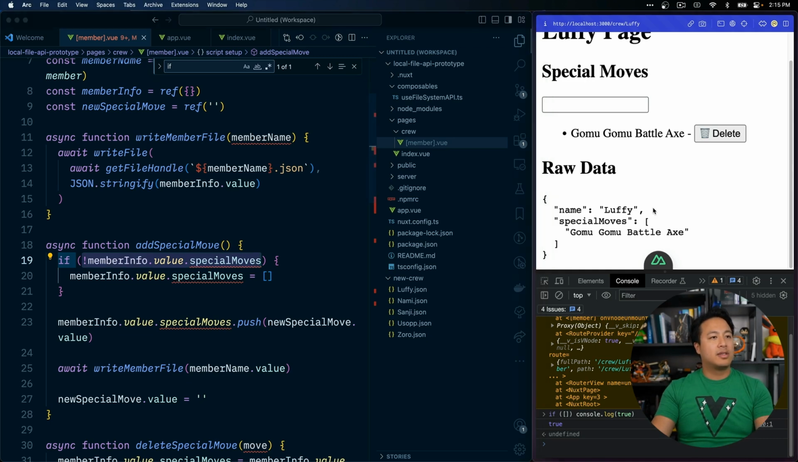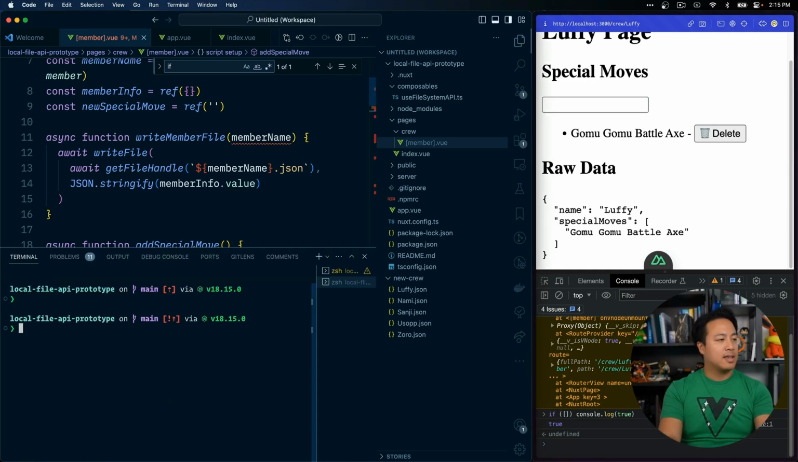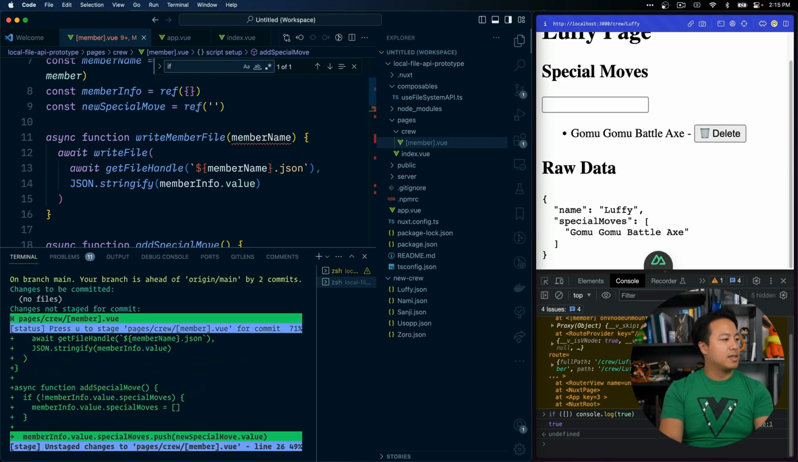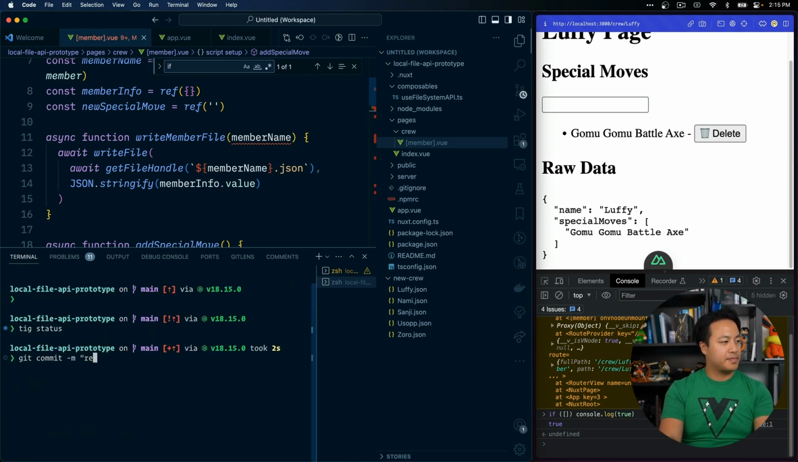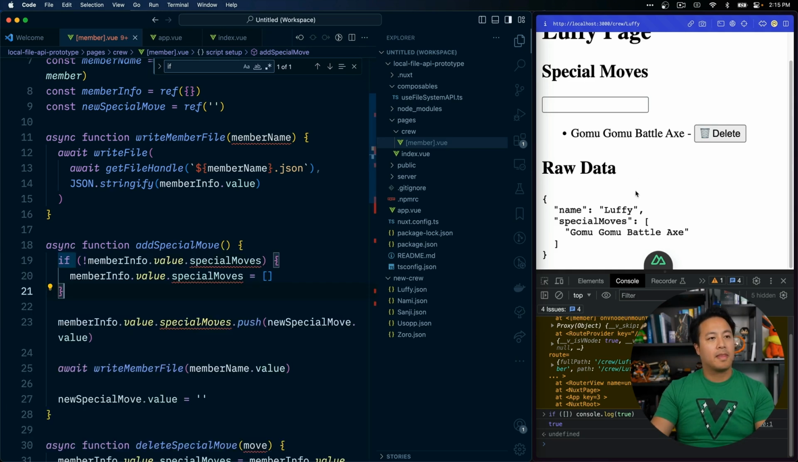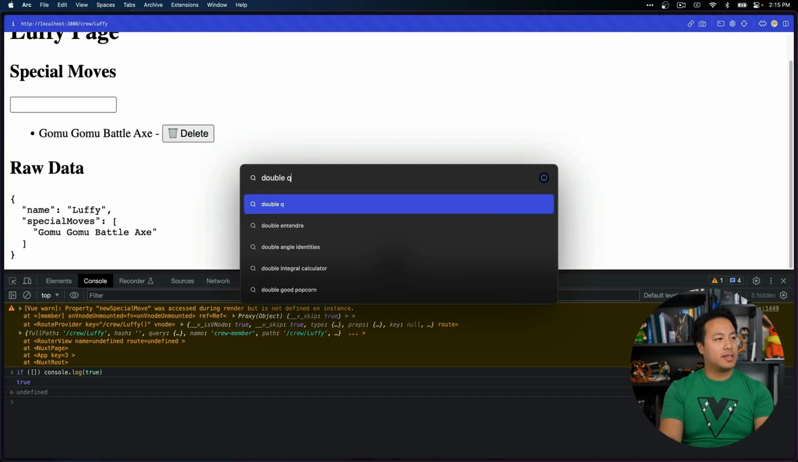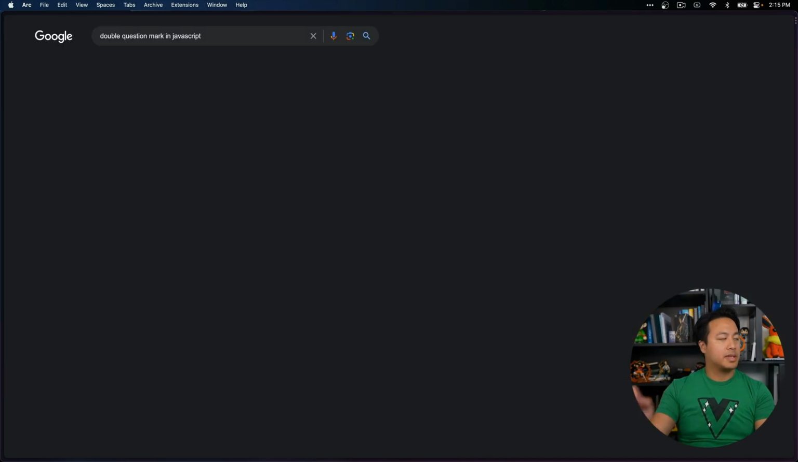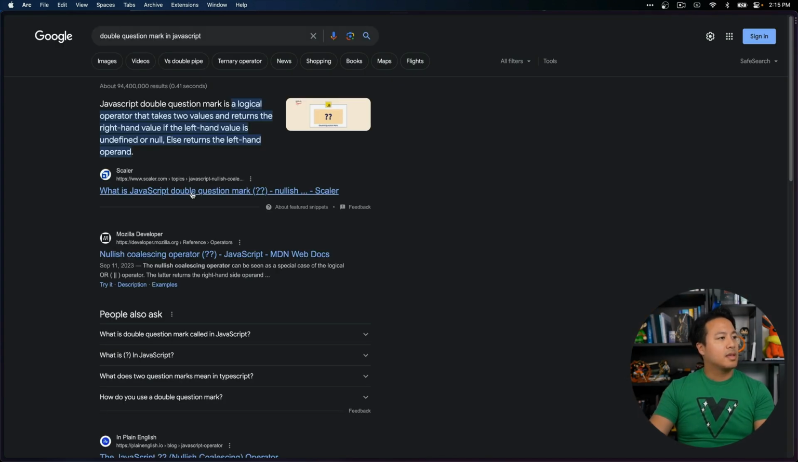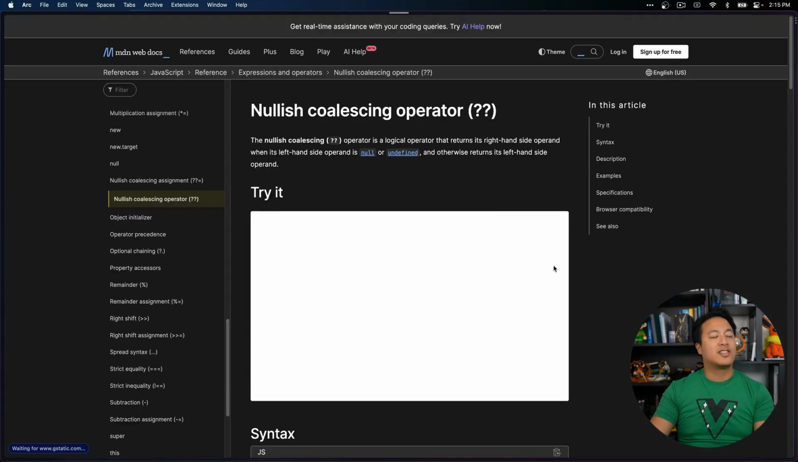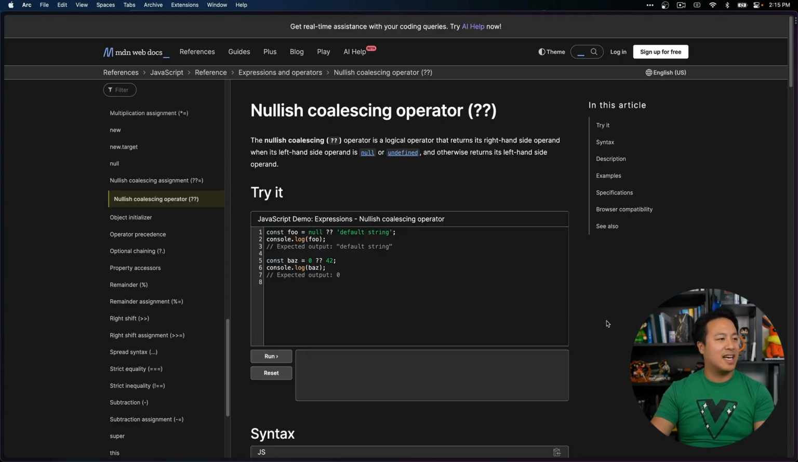Okay, let's do a quick learning point. Actually, you know what? Before we do this, let's commit what we've done so far. So this is a refactor: create single function for writing member data. Okay, let's take a look at this real quick. Double question mark in JavaScript. So it looks like, oh, that's right, the nullish coalescing operator.